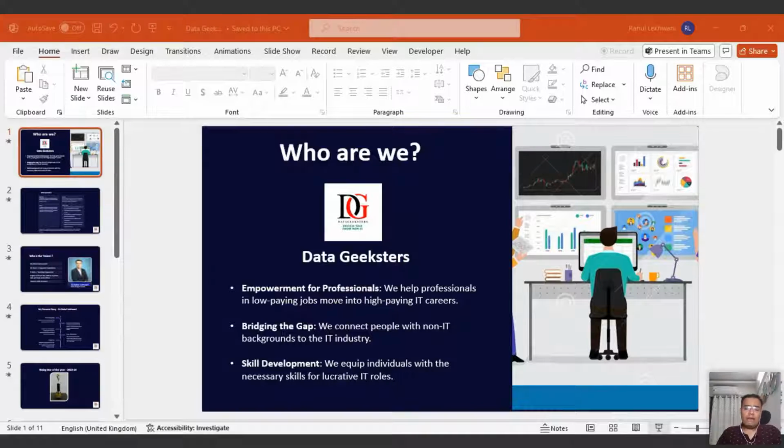I was working in a very good post and getting a good salary as well. But of late I realized that there is some limitation, some saturation point in each and every profession, right? Then I saw IT as a big opportunity. Then I embarked on the journey of learning all these tools like Power BI, Tableau, Python, SQL, AI tools, and MS Office, which I already knew in any case.